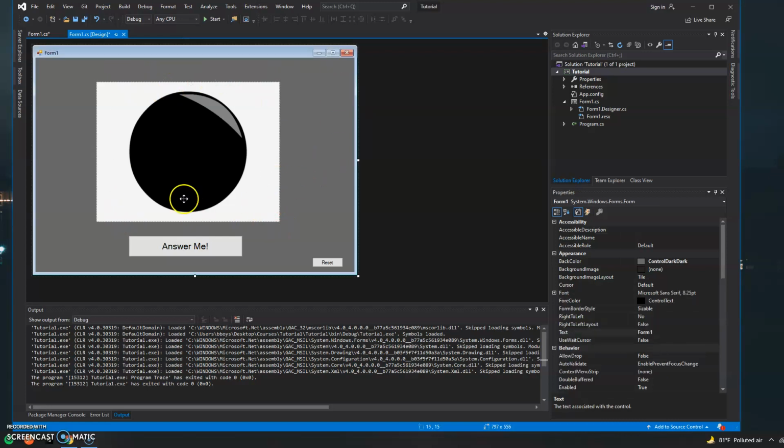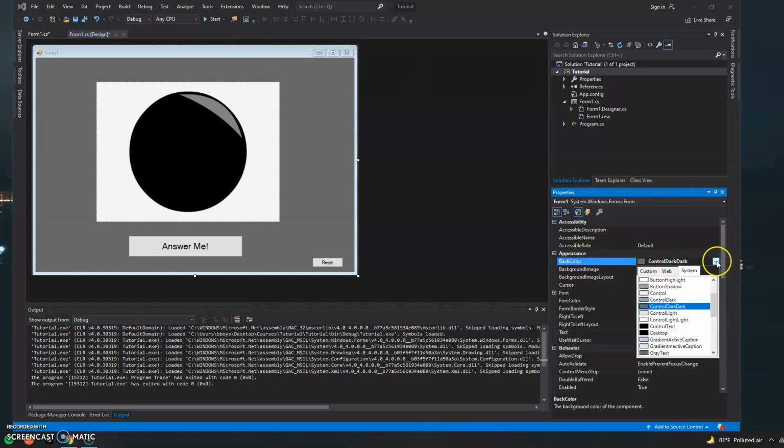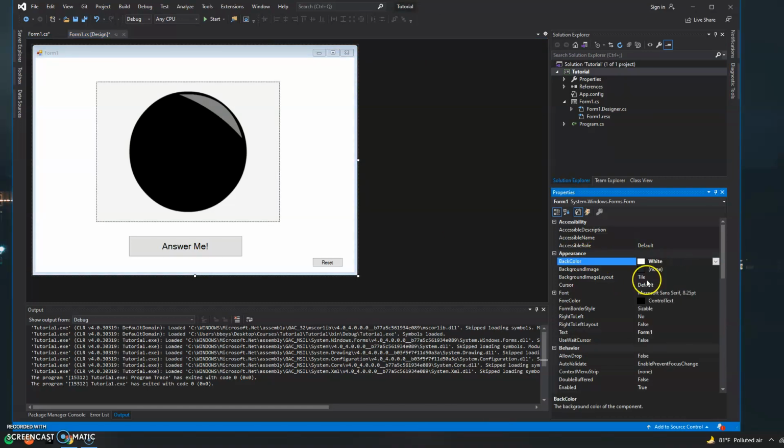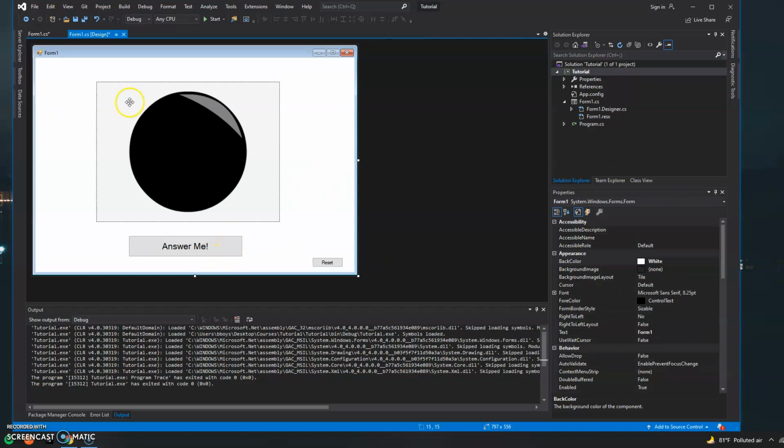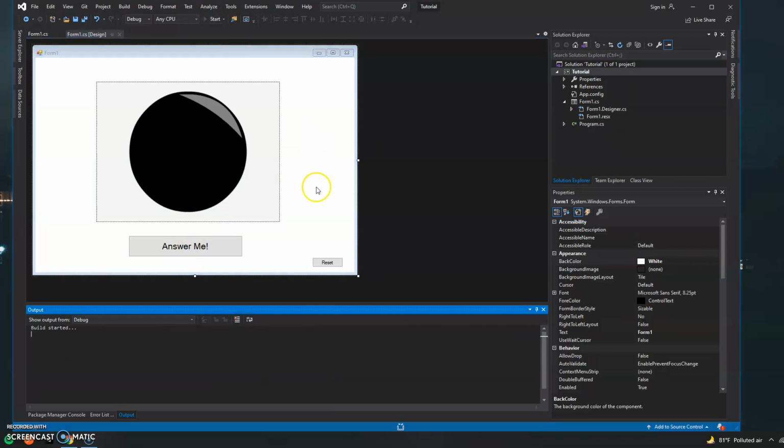Okay, so now we have an 8-ball here, and thinking about it, I might actually just change the background of the form back to white, and that might actually be okay, and that way we have some consistency here. Let's take a look. Let's test this out and hit play.